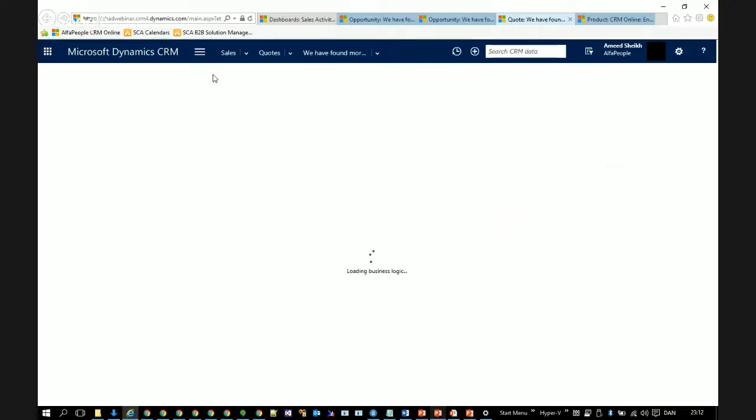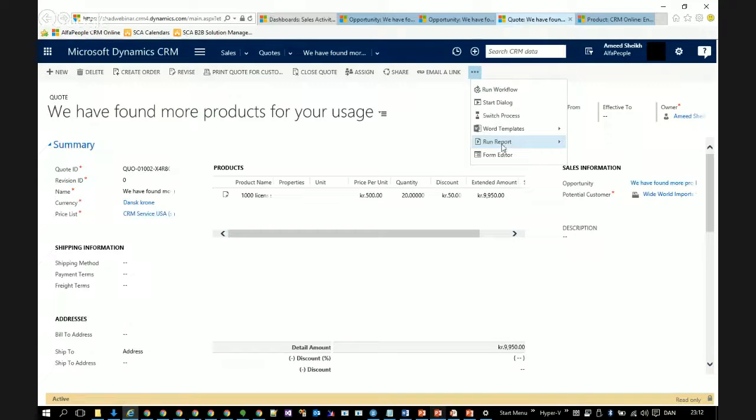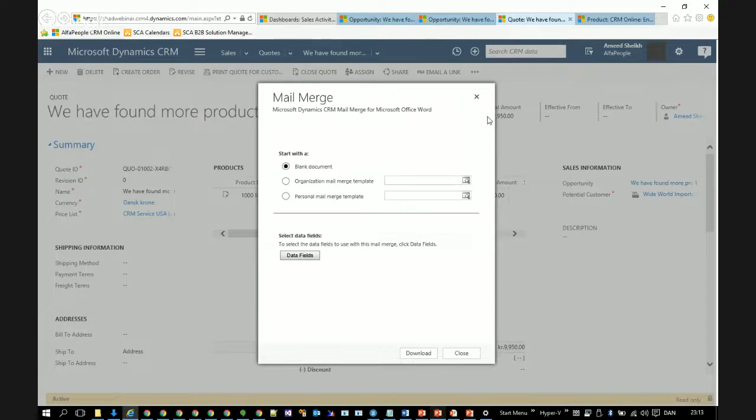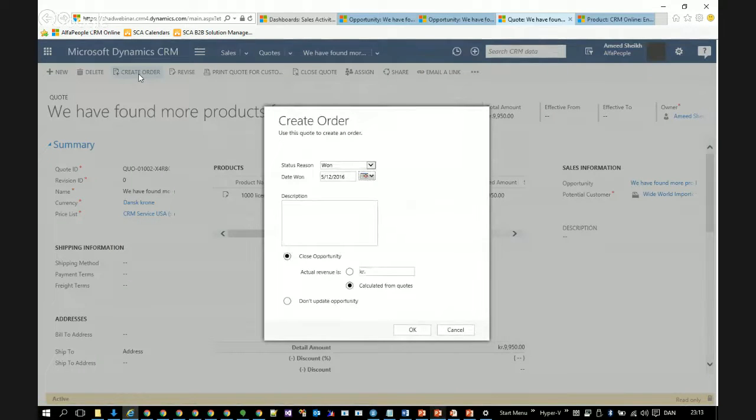Now we activate the quote, and then the print feature, not of any specific need for us right now. Yeah, here we actually, okay. So here we create order.